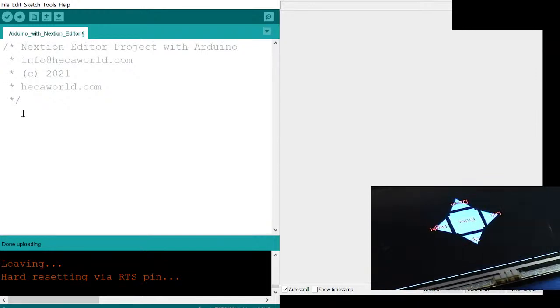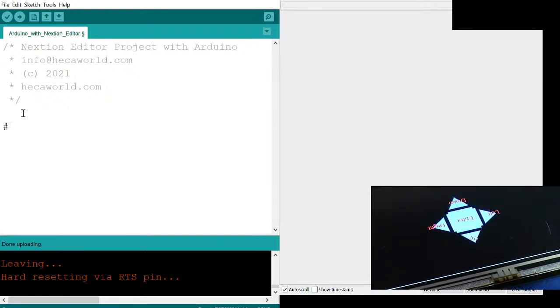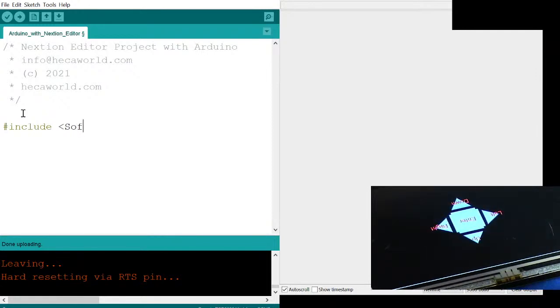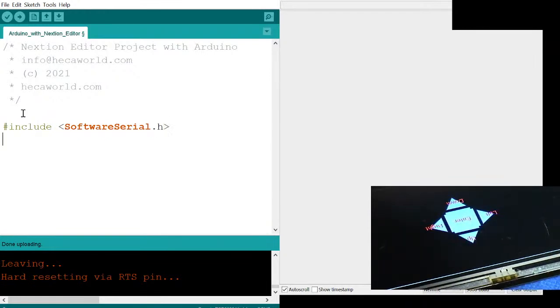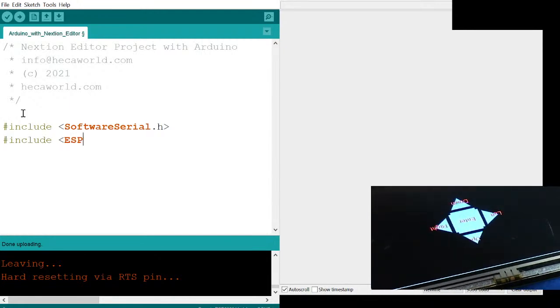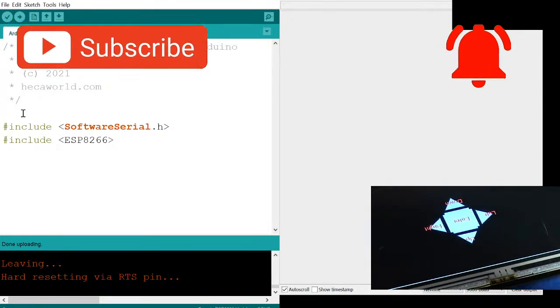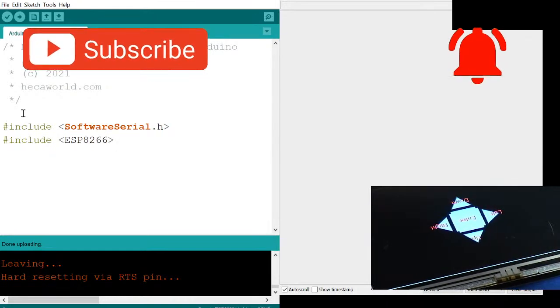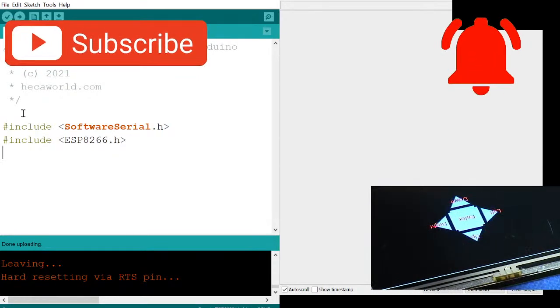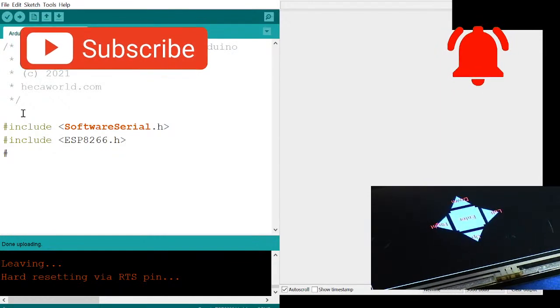All right, so here we're gonna just do some includes. Hashtag include SoftwareSerial.h, and then we're gonna include, why can't this just be automatic, include ESP, that's the board we're using, ESP8266.h, sorry, yeah, of course, .h.